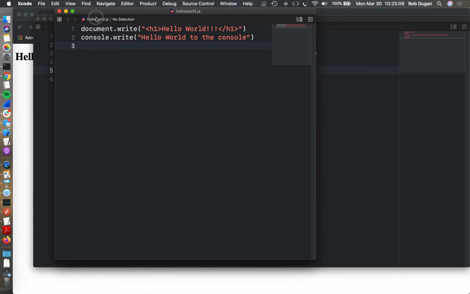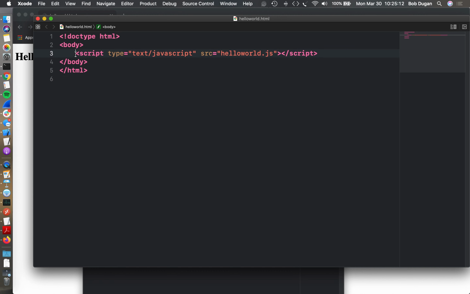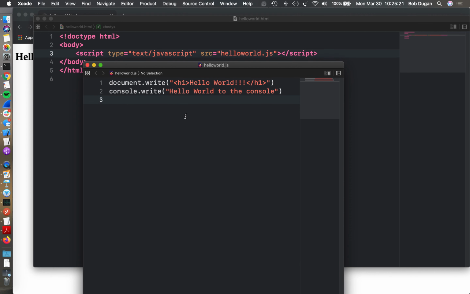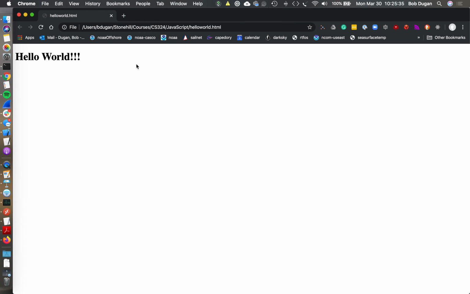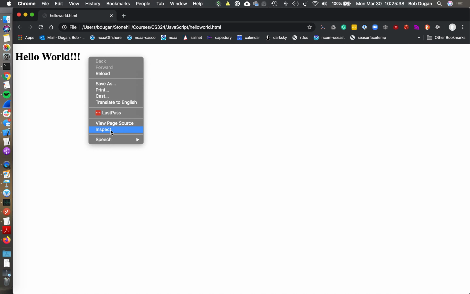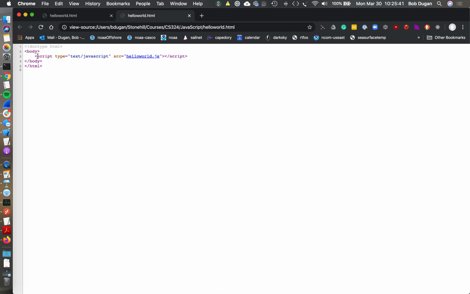So we have the script directions to go find the script hello world.js and execute the code in hello world.js. The code in hello world.js says do a document.write, create an H1 element and call it hello world. And we're also going to do a console write that says hello world to the console. We'll take a look at that in just a second. All right, so there it is executing. This is an H1. Now let's do a view page source. The view page source says, there's our HTML, there's the script, execute this code hello world.js, and there's the code for hello world.js. Cool.